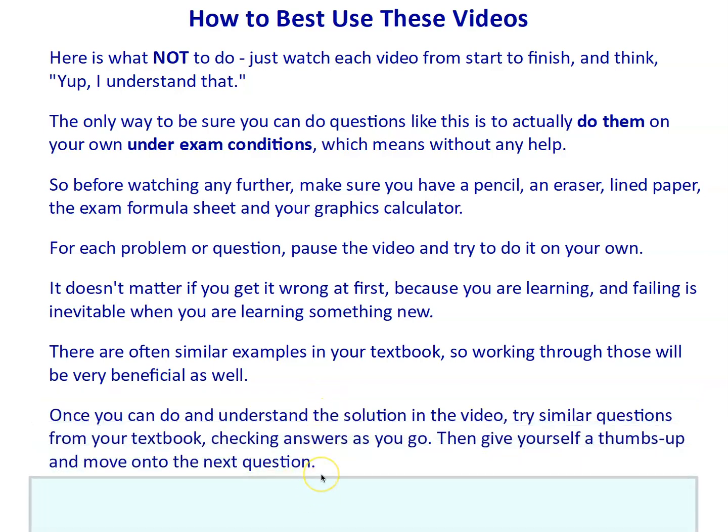Okay, once you think that you can do a particular question in the video, then either at that time or maybe later in the day, go ahead and try some similar questions from your textbook. Make sure you check the answers. Each time you get an answer, make sure that it's correct. If it's not correct, fix it if you can. And once you do get it correct, give yourself a thumbs up and move on to the next question.